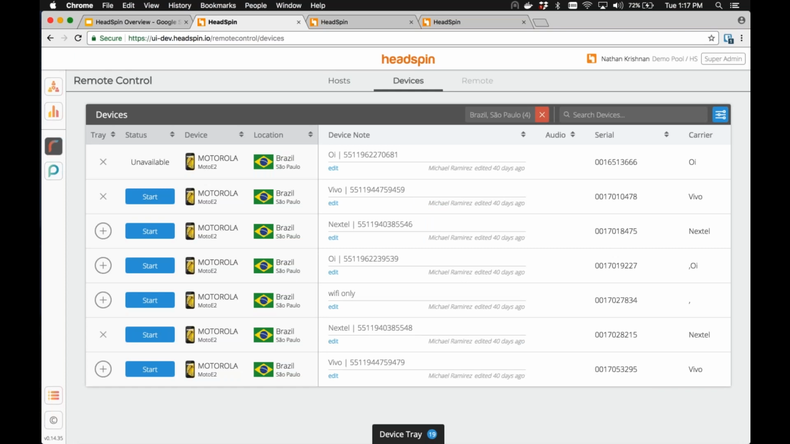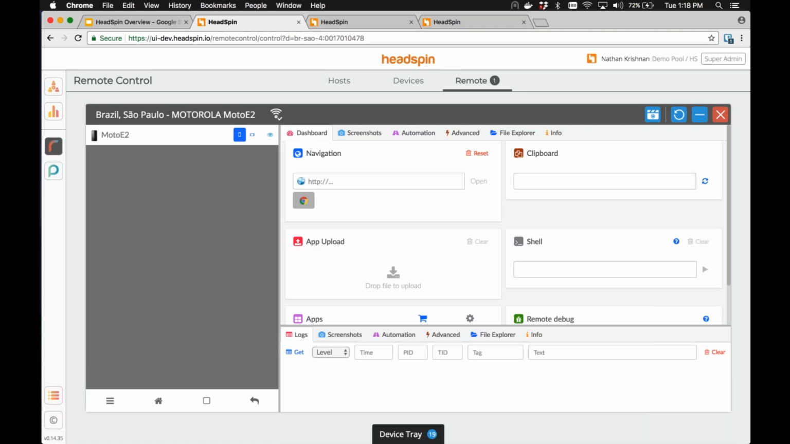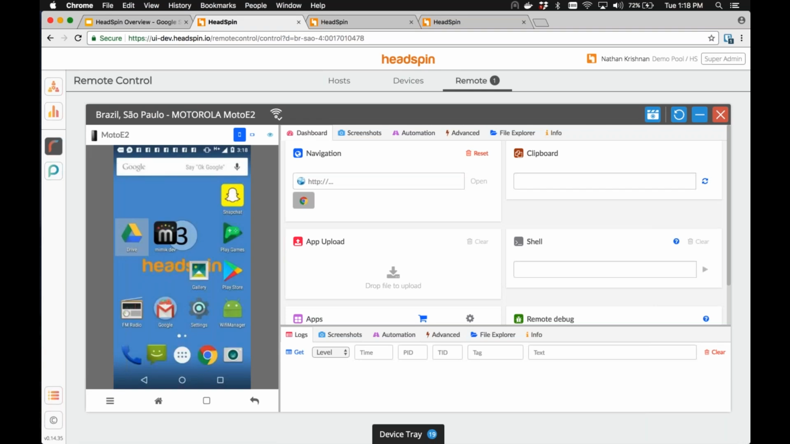And because these are real devices on real carrier networks, as you can see, we can see the carrier here, and we also have the phone numbers here as well in the device notes. Just to continue this further, I'll go ahead and pick this Moto E2 in Brazil on the Vivo network. So right now, it's instantiating that remote control session into the phone.